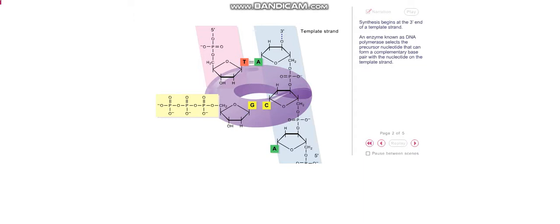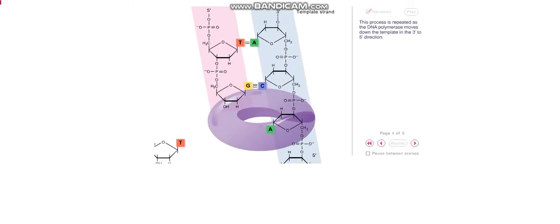on the template strand. The DNA polymerase then catalyzes the formation of a phosphodiester bond between the 3' end of the new strand and the 5' phosphate of the precursor base. The formation of the bond results in the release of 2 phosphates from the precursor. This process is repeated as the DNA polymerase moves down the template in the 3' to 5' direction.